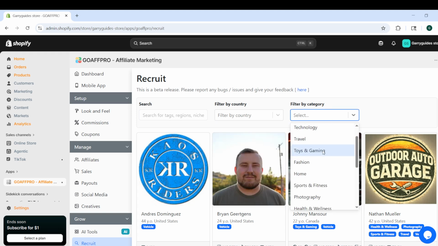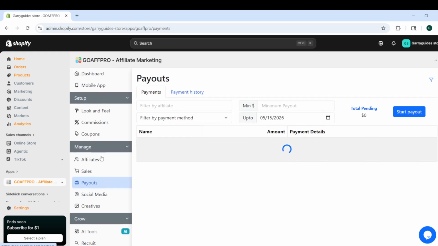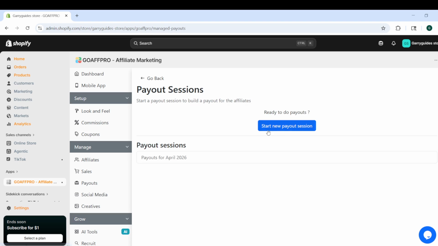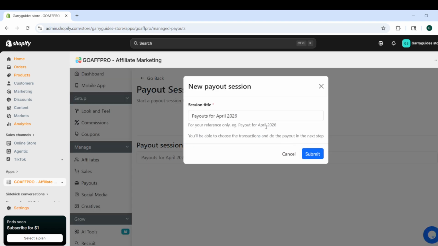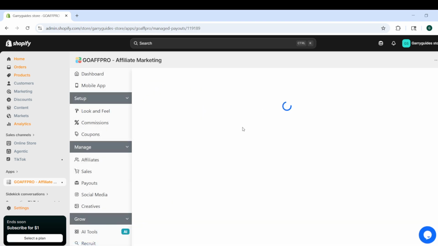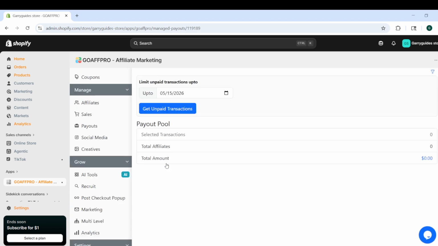Next, set up your payout methods and settings. Goaffpro supports different payout options, such as PayPal payouts, TransferWise, or store credit. Choose the payment methods that make the most sense for your business and for the affiliates you plan to work with. Clear payout options help build confidence and make your program easier to manage over time.